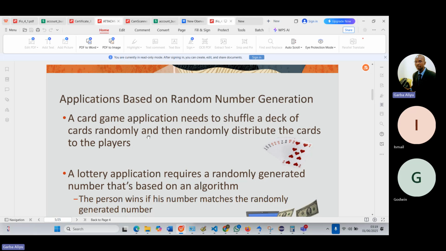So random numbers will help us achieve such. And also, a lottery application requires randomly generated numbers based on an algorithm. Whatever the algorithm, we just generate the random number and put it into that algorithm. That is to say, the person wins if his number matches the randomly generated number, just like the one I said. You win if the number you take matches the randomly generated number.